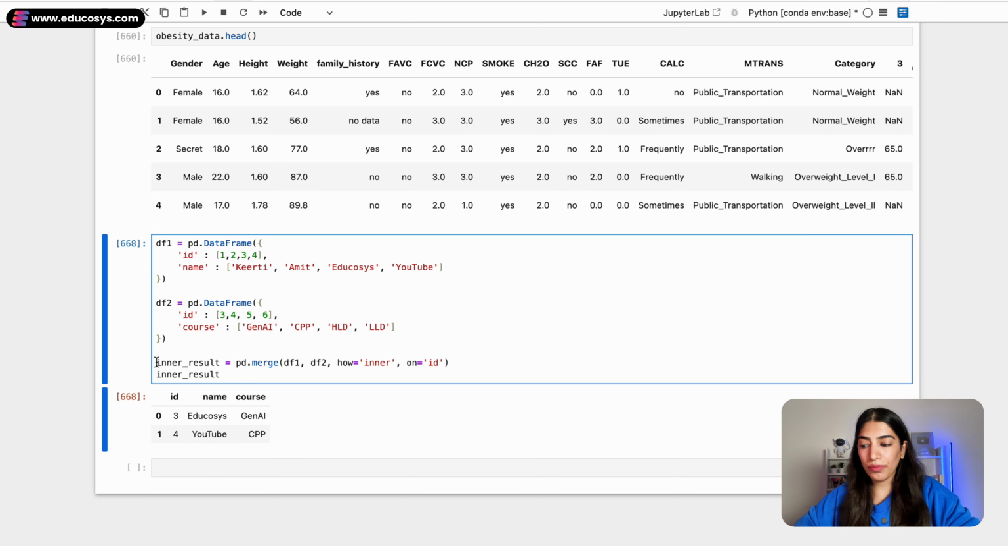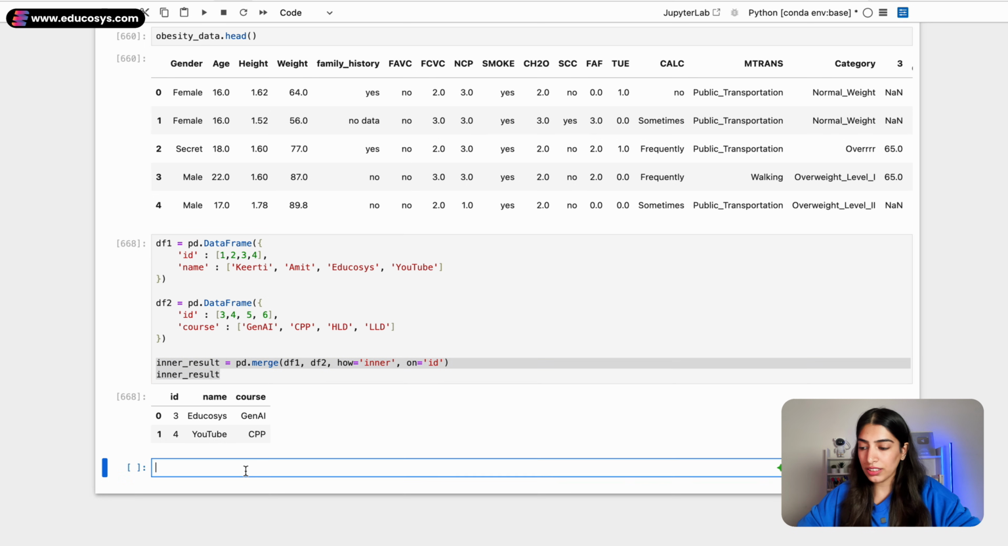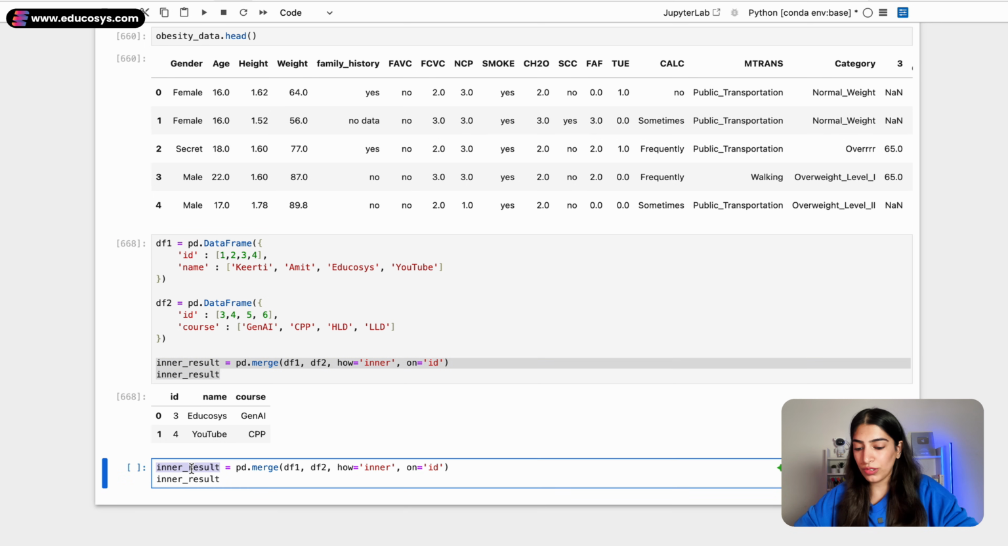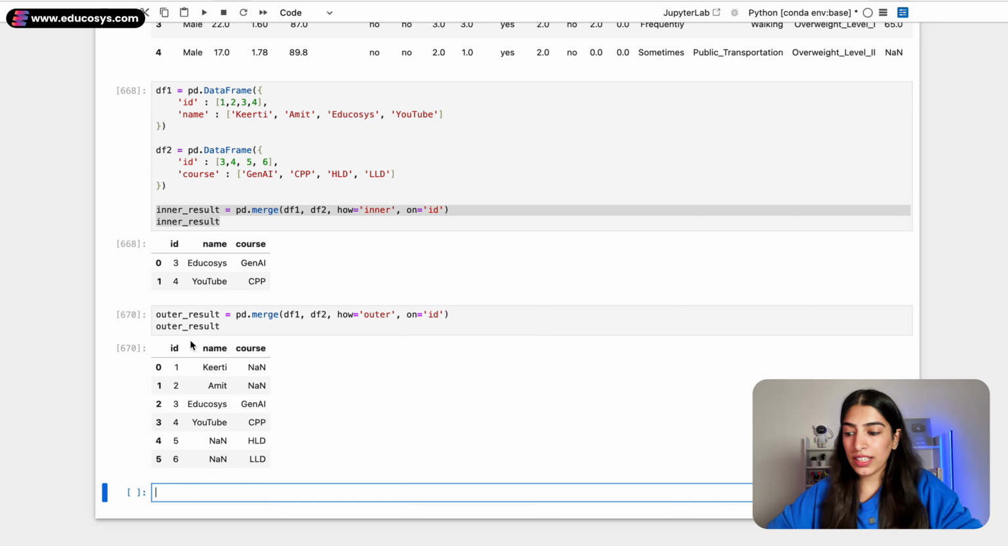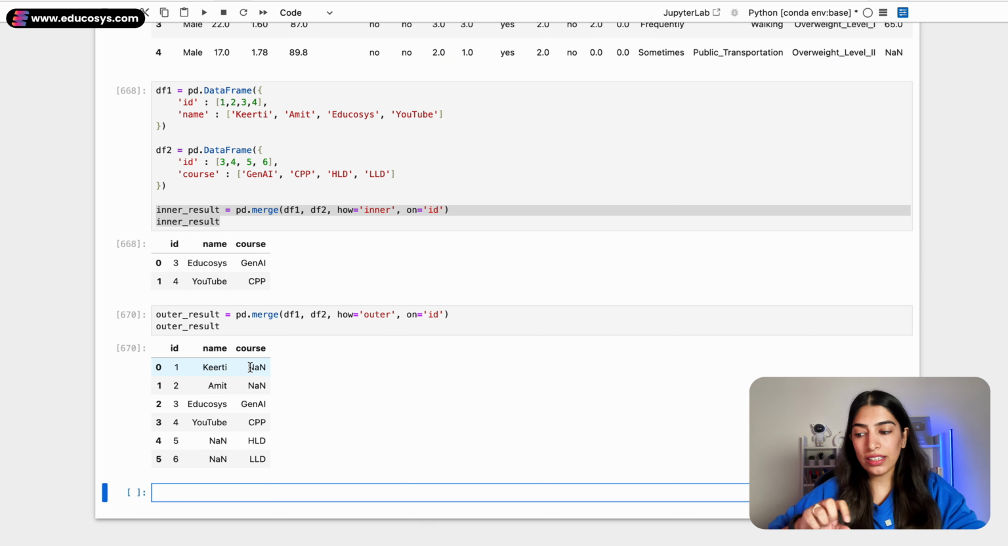So now let's perform different kinds of joins. So if I do suppose outer result, and let's save it over here, and I want to do outer and on ID only. If I run this, we can see we are getting all of them, and you can see a lot of NaNs. NaN stands for not a number, but don't get confused. It is for any missing or undefined value. It just doesn't have to be just numbers, any string, anything. Any value that is missing or undefined, you will see NaN over here.